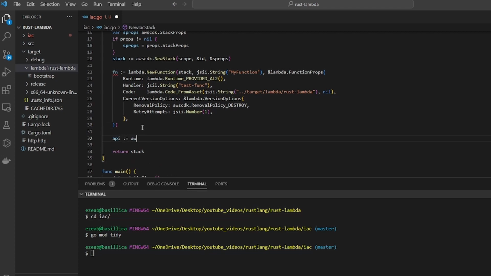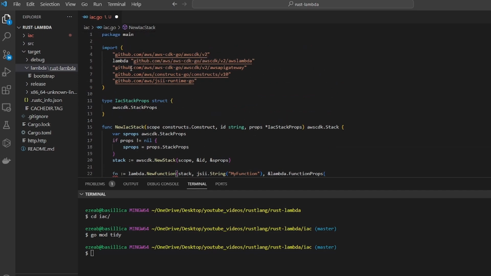So AWS API gateway, new, lambda REST API. Let's see if that is even how to go. I'll do one more time.